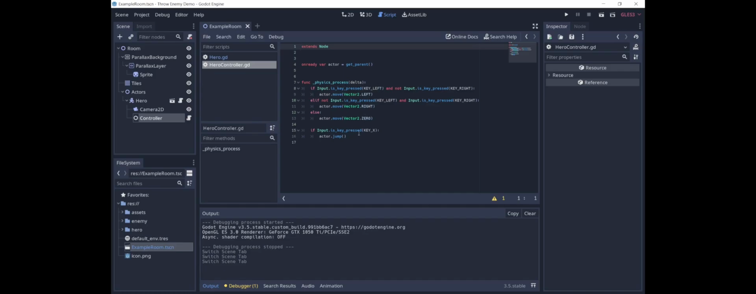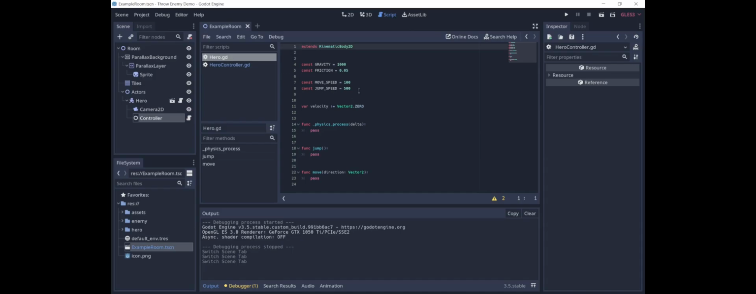And then if you press the X key, the character jumps. Now these are just the controls. They don't actually do anything yet. If we go into the hero's script, you can see it's pretty empty right now. I've set up some constants that will be useful when it's implemented, but the character doesn't actually jump or move. So let's fix that now.